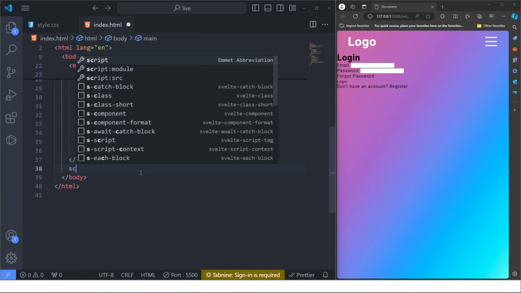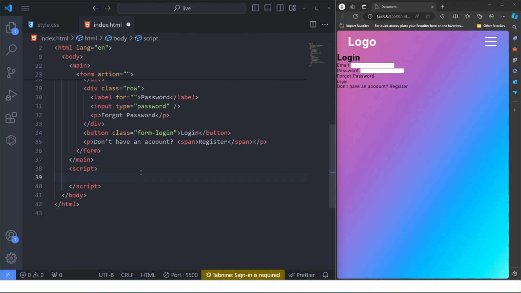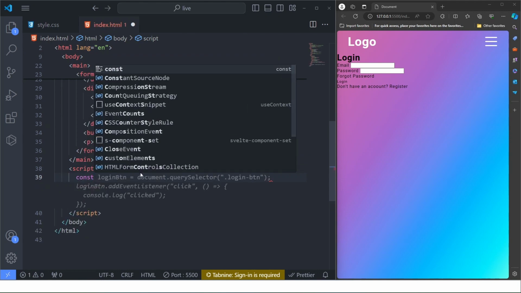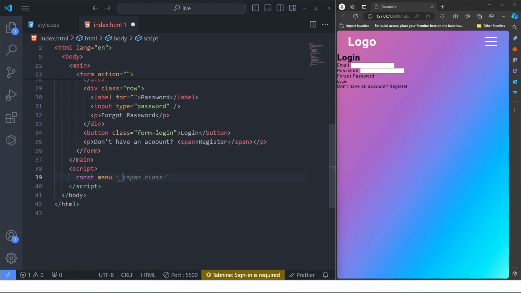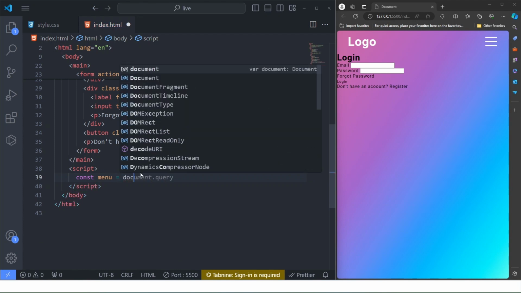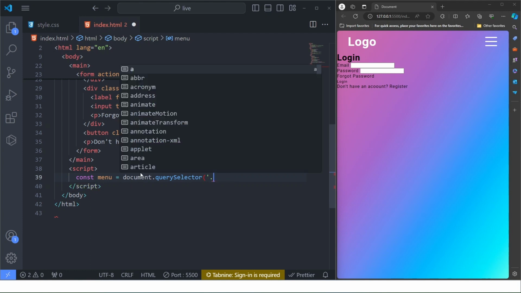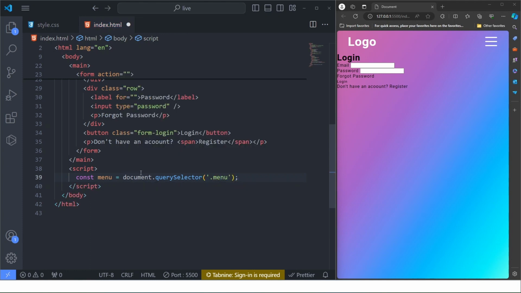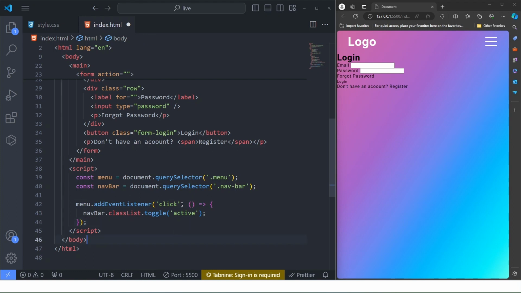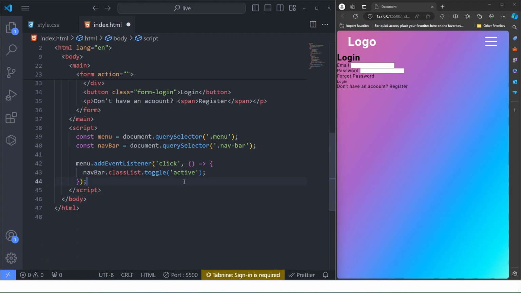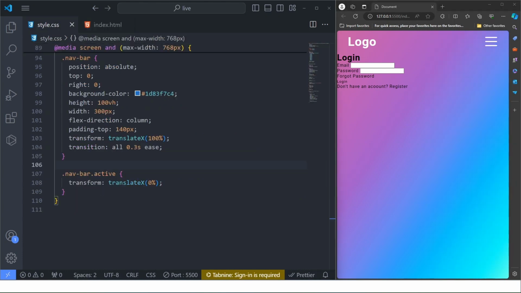Above the body I'm gonna have a script tag. I'm gonna const menu equal document query selector, select the menu. Okay, and also I'm gonna select navbar. When menu addEventListener click, I need to toggle the class active on navbar. Okay, see, yeah, it's working. Now let's create the form.